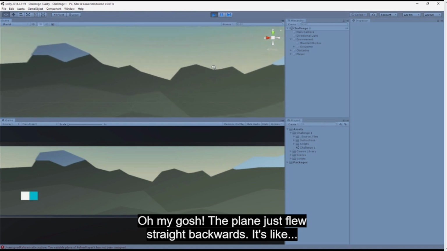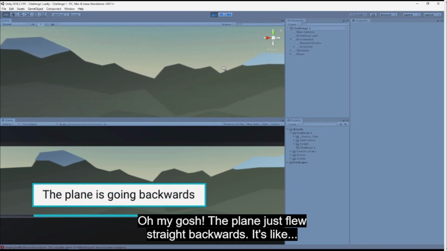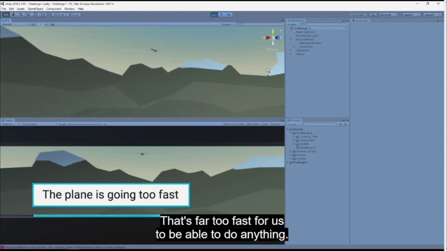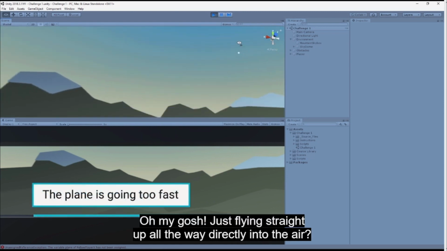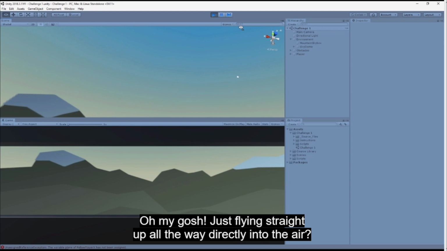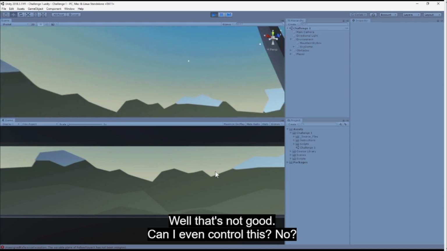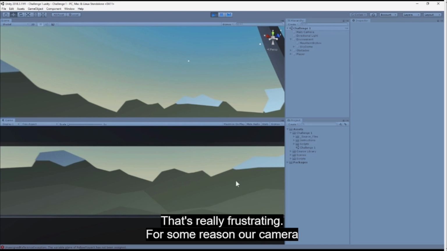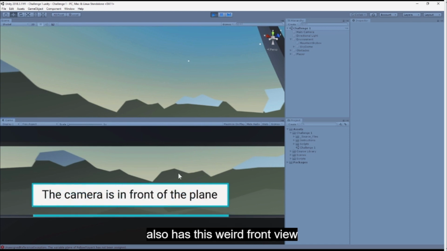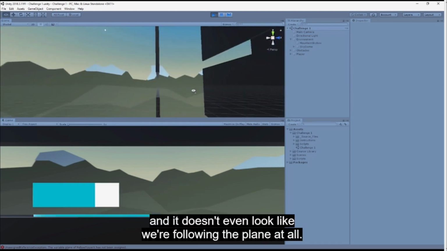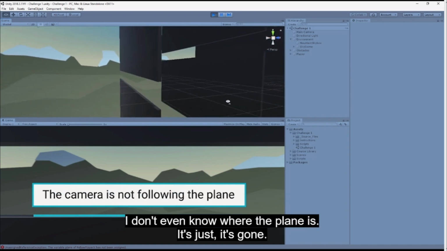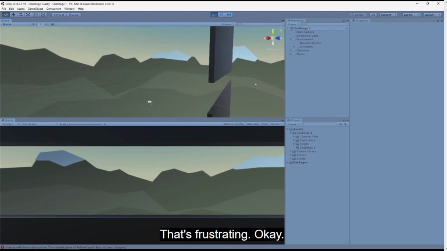Oh my gosh, the plane just flew straight backwards. It's like it just keeps going incredibly fast. That's far too fast for us to be able to do anything. Oh my gosh, just flying straight up all the way directly into the air. Well, that's not good. Can I even control this? No. That's really frustrating. For some reason, our camera also has this weird front view, and it doesn't even look like we're following the plane at all. I don't even know where the plane is. It's gone. That's frustrating.